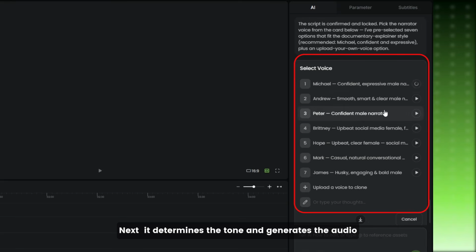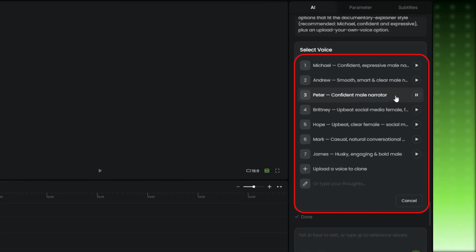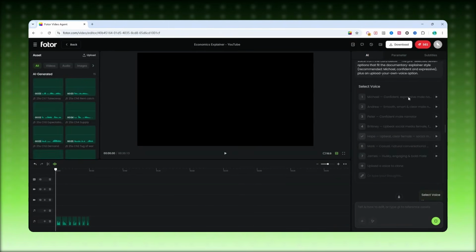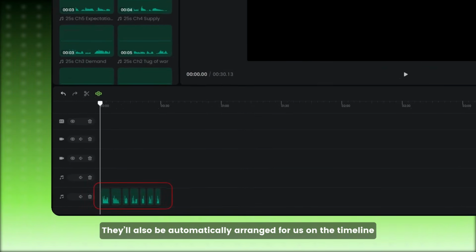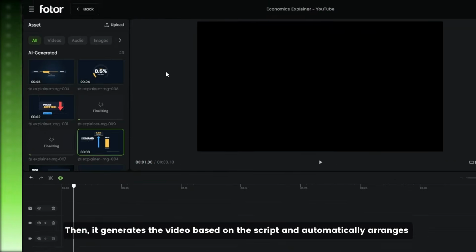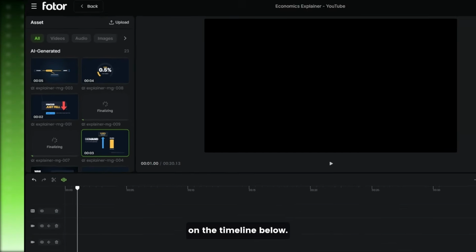Next, it determines the tone and generates the audio. You can choose from a variety of voices. I decided to go with Hope. They'll also be automatically arranged for us on the timeline. Then it generates the video based on the script and automatically arranges it on the timeline below.